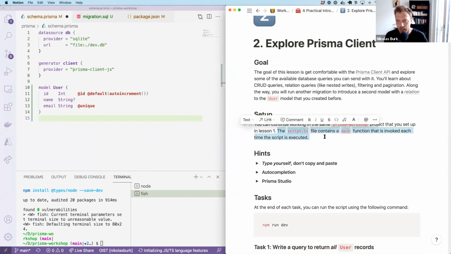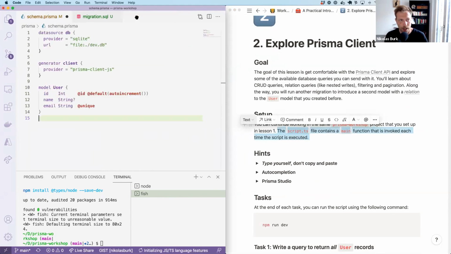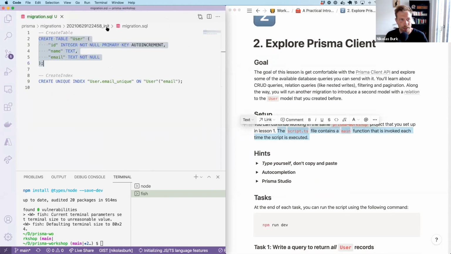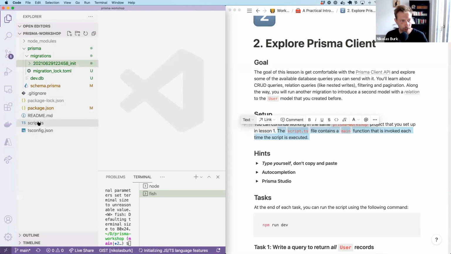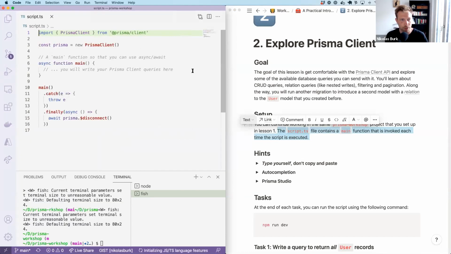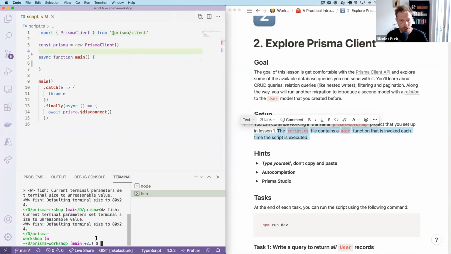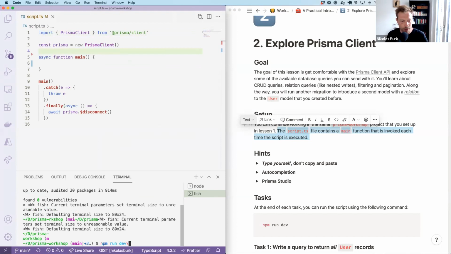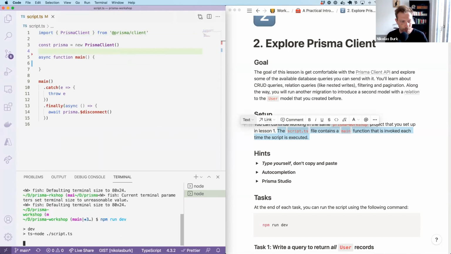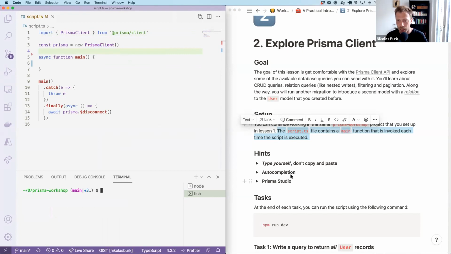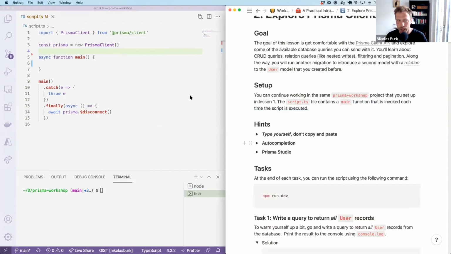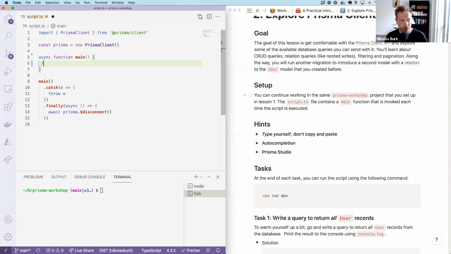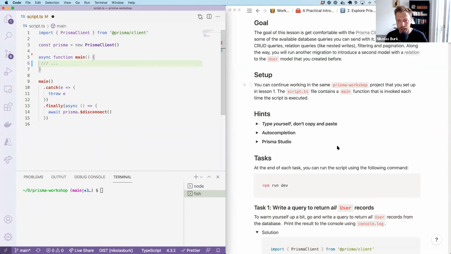The script.ts file contains a main function where you can put your database queries. So I'm going to go ahead and show you this file. Here is what it looks like at the moment. This is a very plain TypeScript script that can be executed with npm run dev. When I do it right now, we won't see anything. We'll just execute an empty main function here. And this is where we're going to write our queries with Prisma Client.